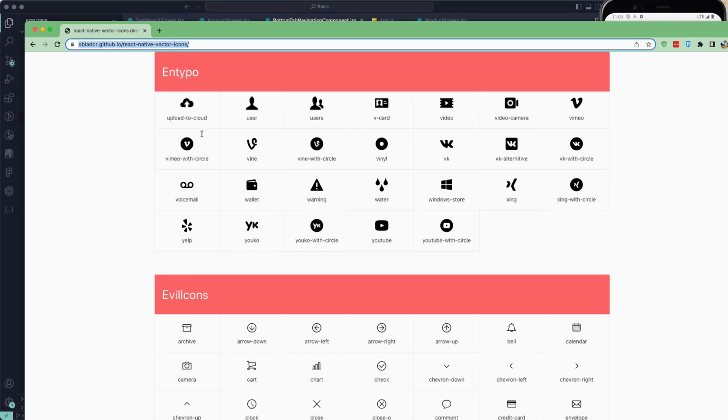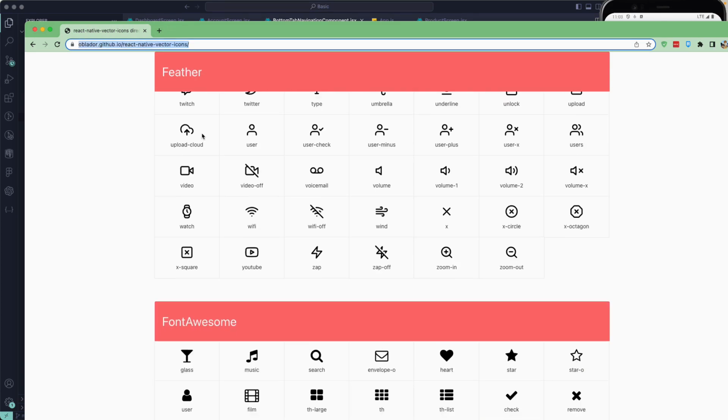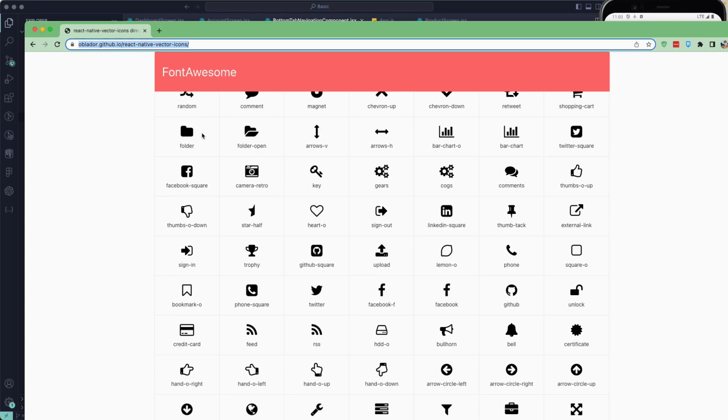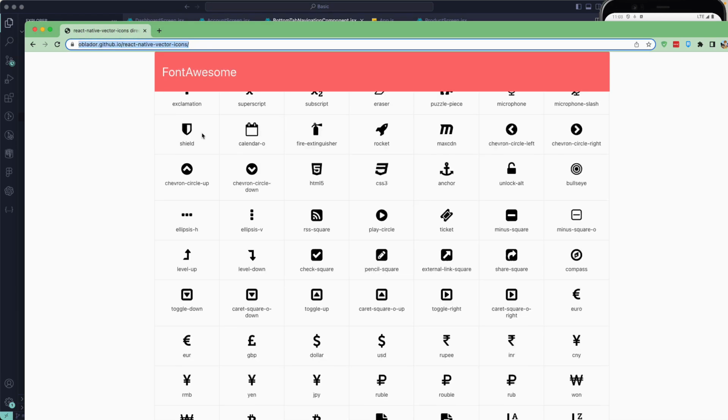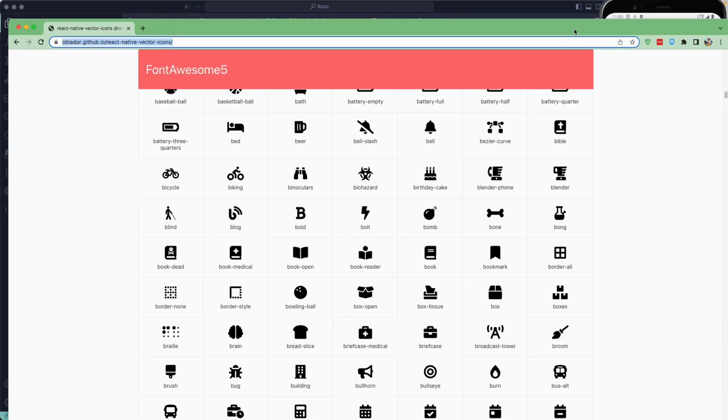Let's see, what we are currently using is the Ionicons, right? So we will check that one, because you can import a lot of other fonts. Font Awesome icon is this one. And let's try to scroll it.